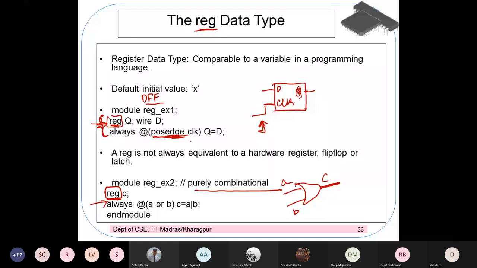To make this work as a D flip-flop. Okay, so is this understood, that the reg data type need not correspond to a hardware register? Please do not say register ever when you are referring to reg. It is just a data type which is there in your Verilog programming rule book.